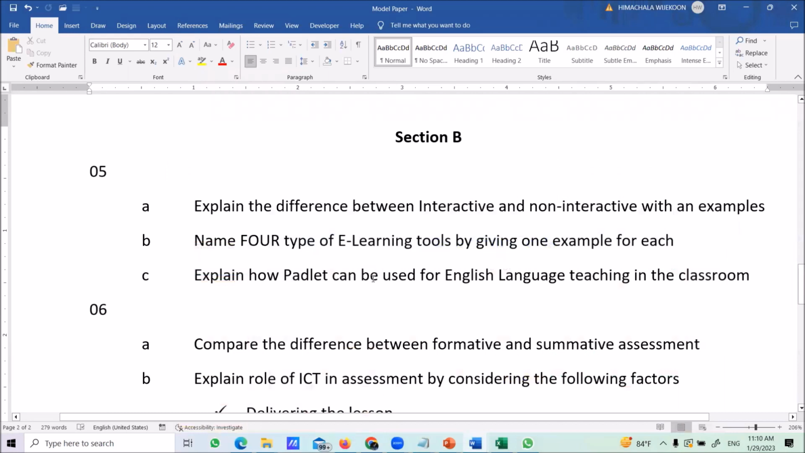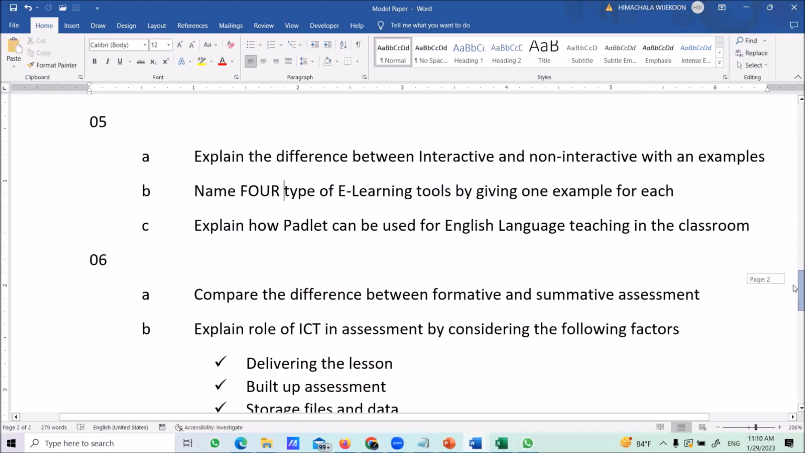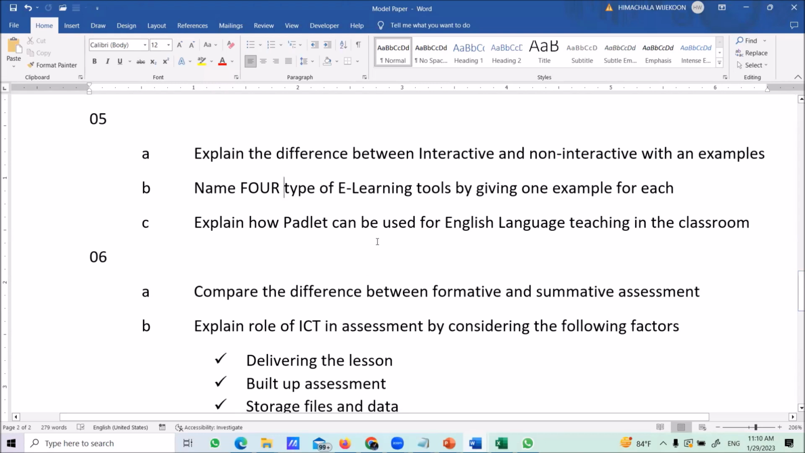Right. Then next question: explain how Padlet can be used for English language teaching in the classroom. I gave some experience of how to create the Padlet, and we practically demonstrated how to do that. Here they're asking to explain how Padlet can be used for English language teaching in the classroom. Can you give me some idea about how you can use the Padlet?